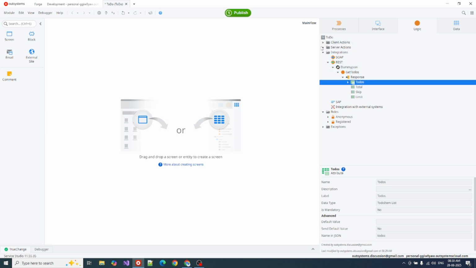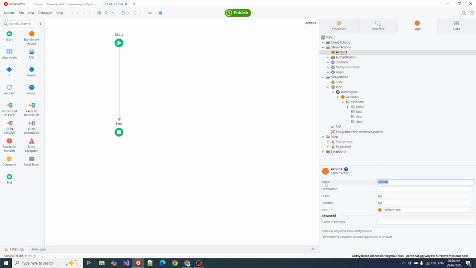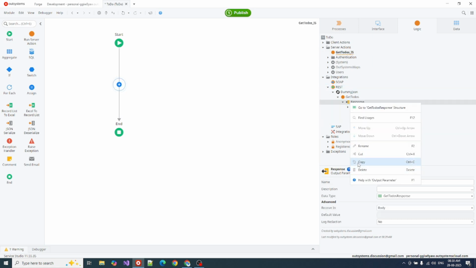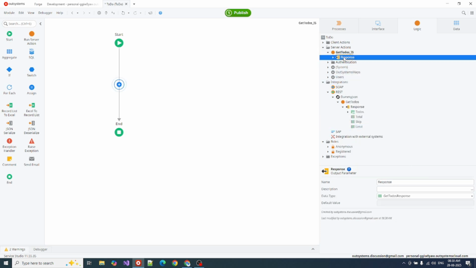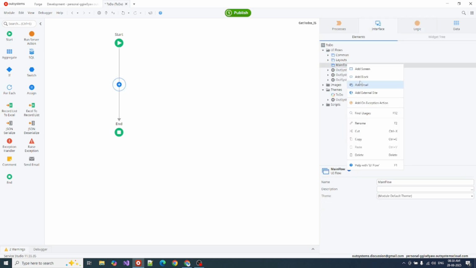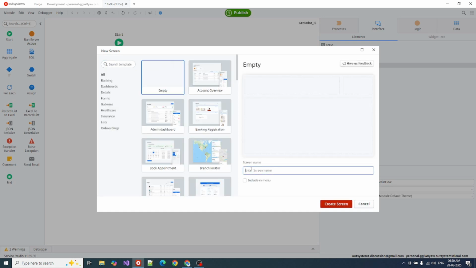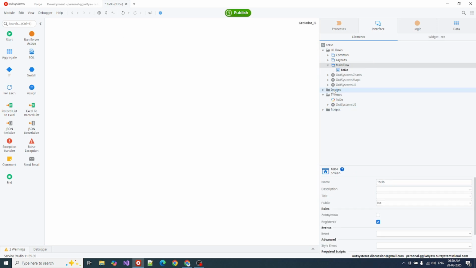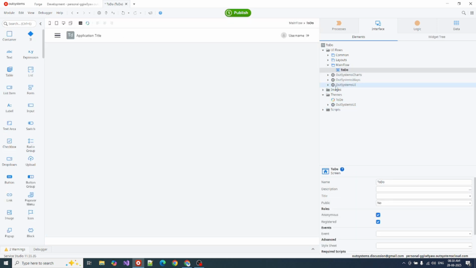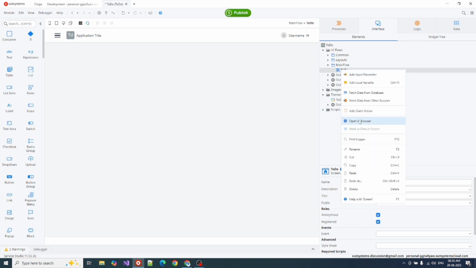Let's make one server action. I will add the server action, like GetToDos. This is a server action, you can name it or indicate it however you like. Let's add the response, copy, paste. So we have the response. Now I will create one UX screen, the ToDo page, and create the screen. So we have a screen. Now make it anonymous, and we will make one data action.